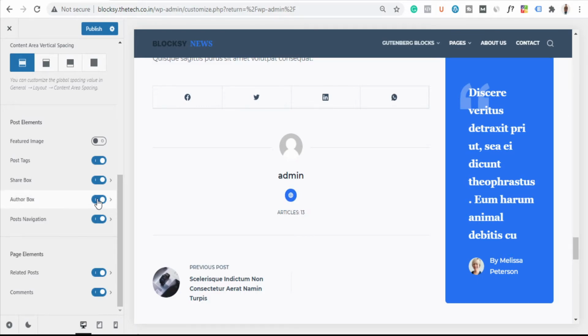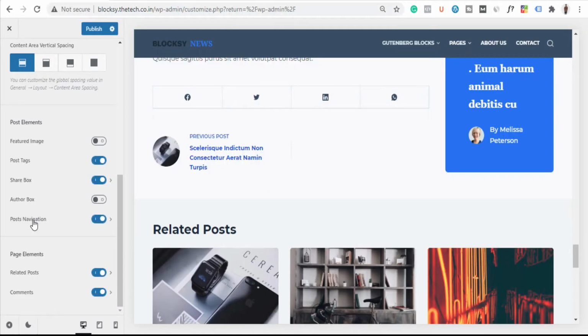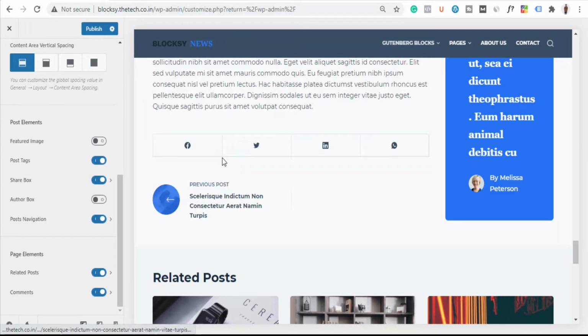Okay, it depends upon whether you want to keep it or not. For now I am unchecking it. Now let's go to this post navigation option. So this basically means this one, this section.